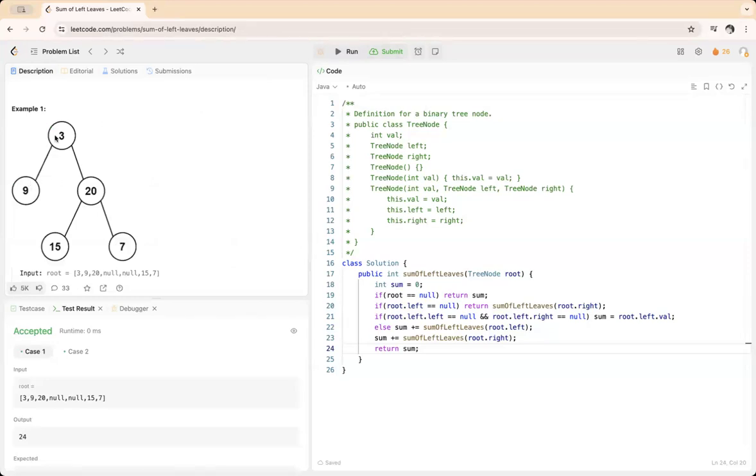in this case, we are initializing the sum equal to 0. If root is equal to null, then whatever initial value is there, we are returning that. But if root is not equal to null, then it could be having a left child and a right child. If the left child is null, then this branch is not there, so we only think about this branch, and we return sum of left leaves of root dot right. So we are not considering the left subtree because the left child is null. So we are only considering the right child subtree.